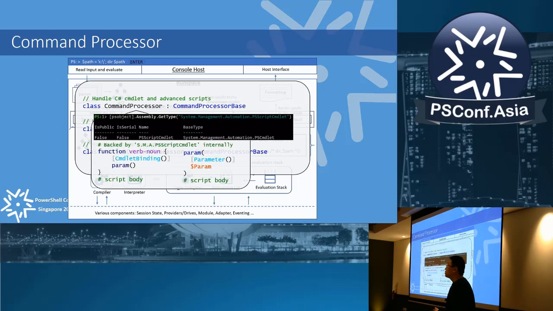It turns out internally advanced functions are represented by a special internal command type named PSScriptCmdlet. As you can see from the screenshot, it's an internal type, and it derives from PSCmdlet, just like any regular C# commands. And this is why we also call advanced functions script commands, because internally it is a command. It's backed by a real C# type.